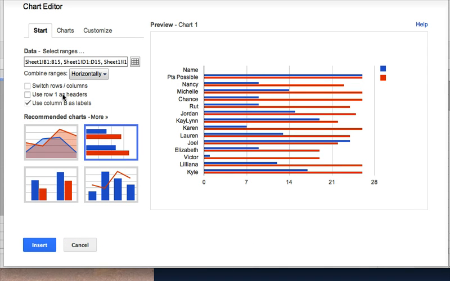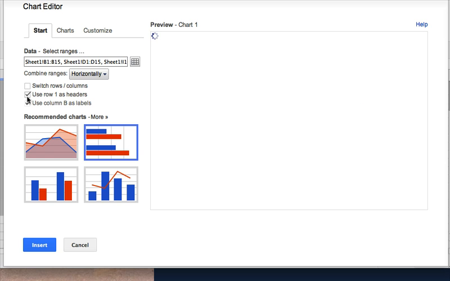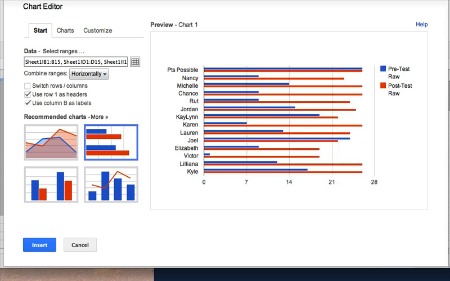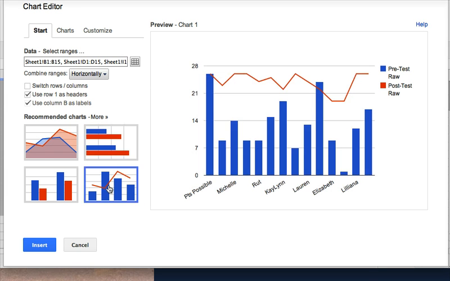Choices you have are to use row 1 as headers. If you do that, then you will notice that our scale and legends show up correctly. And there are a variety of choices that one can select. For example, this might be a good one in that you can see all the pretest scores are in blue and the post-test in red, and you can see generally everybody improved with that one exception.